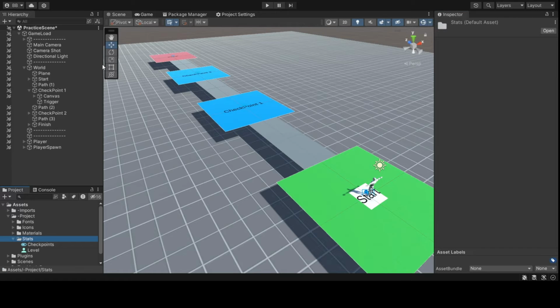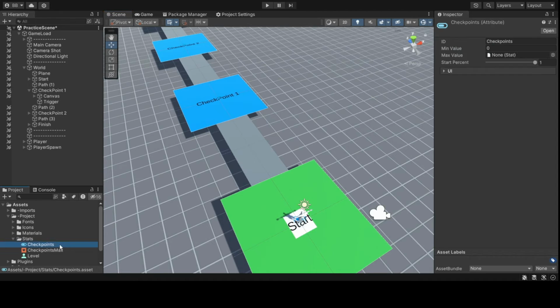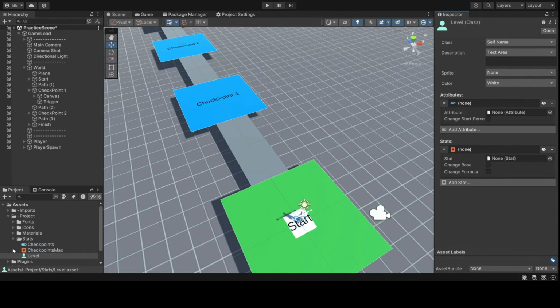Okay, and then let's create the stat for that one. Checkpoints max. Alright, and max checkpoints, depending on how big your level is or what you're going for. I'm going to just put it as 10, but I only have 2 really. Alright, let's add these to our class.